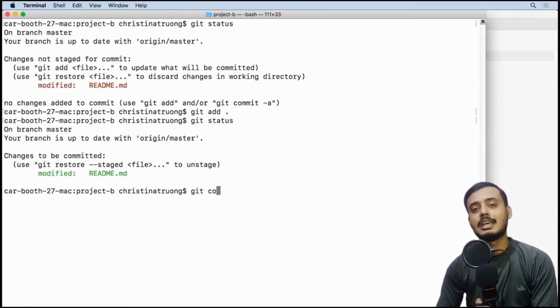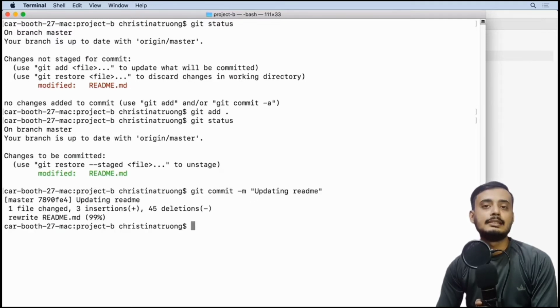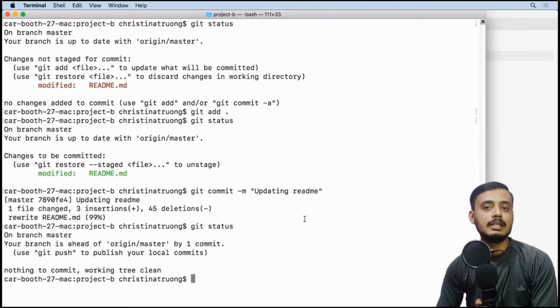Committing a file will create a snapshot of these changes. Every commit requires a message, a short description of what changes are contained within the commit. The full command will look like this: git space commit dash m for message, and then the message in quotes. The output shows a summary of what has been committed. 1 file changed, 3 insertions, 45 deletions. One file with 3 insertions, the new lines I added, and 45 deletions, which was all the text I deleted.